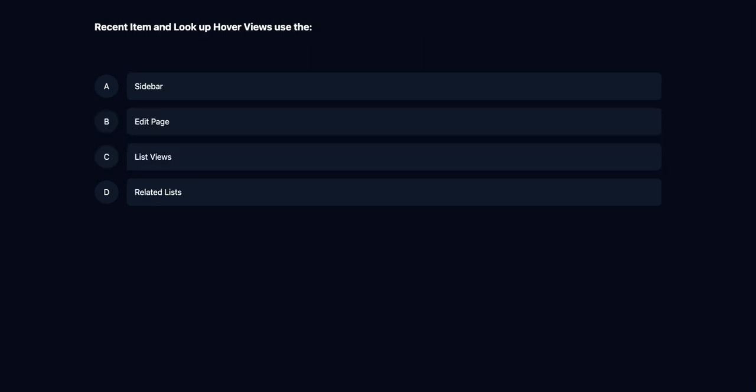Recent item and lookup hover views use the: A. Sidebar. B. Edit page. C. List views. D. Related lists.